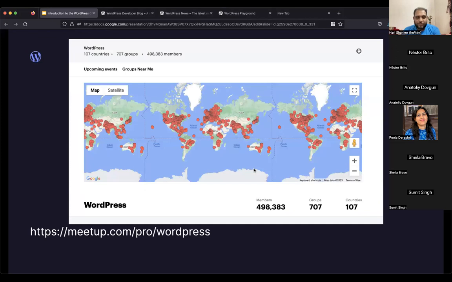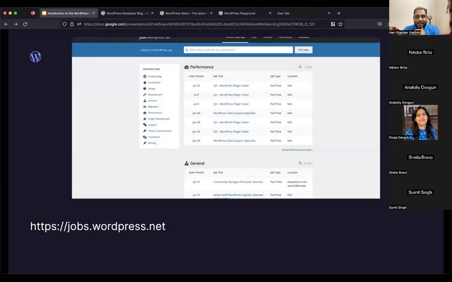This is the site that I spoke of, meetup.com/pro/WordPress. You can see a bunch of events. As you can see, there are 707 groups. And look at the number of members we have, 498,000 members. These are people who work with WordPress in one way or the other, in 107 countries. This is how big our community is. You're a part of this huge community, and I think you all should feel proud about being a part of this amazing community. So, all right.